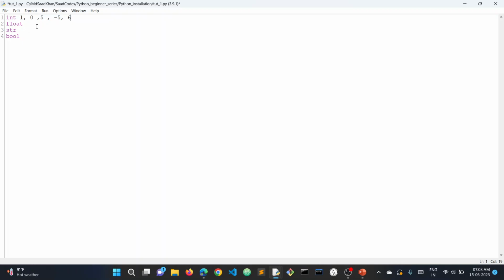Now, what is float data type? Float data type is nothing but decimal numbers in Python. For example, 2.5, 3.5, minus 5.6, and so on and so forth.